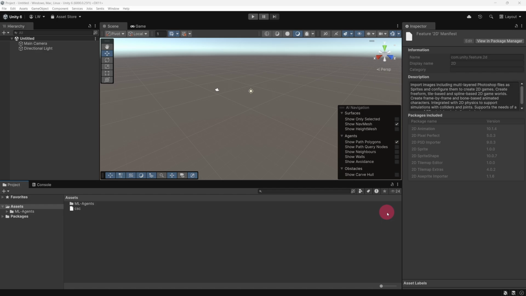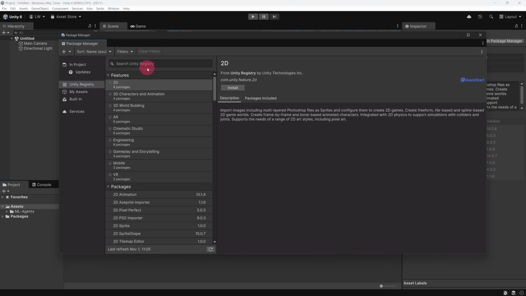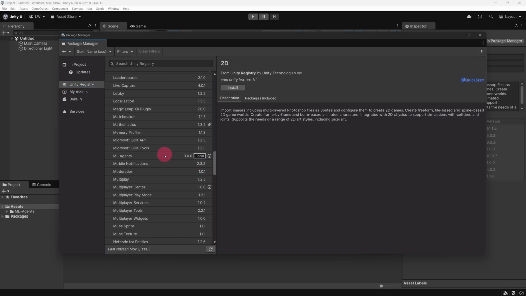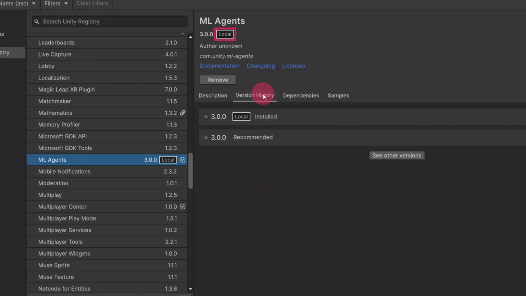The first thing we will do is take a look at the Package Manager. Go to the top menu bar and click Window, and then Package Manager. In the Package Manager, select the Unity Registry category. Then in the list of packages, find the ML Agents package. With ML Agents selected, you'll see that this project is already set up to reference our local copy of the Unity package. If we were starting a new project, we could of course install the package directly from Unity's servers.